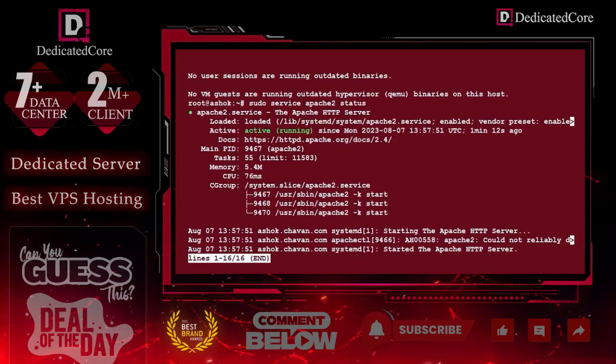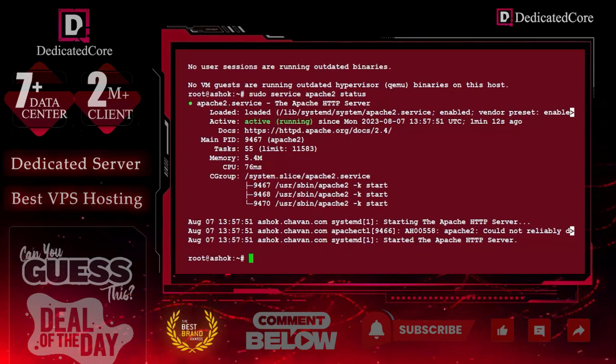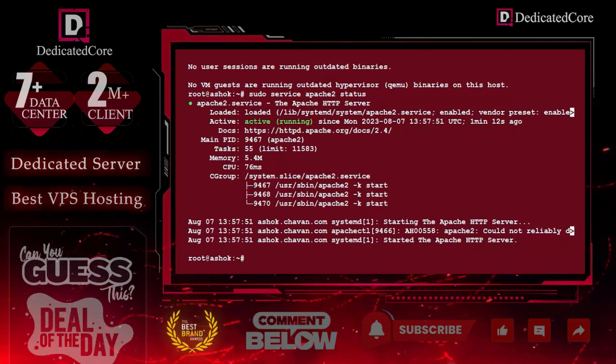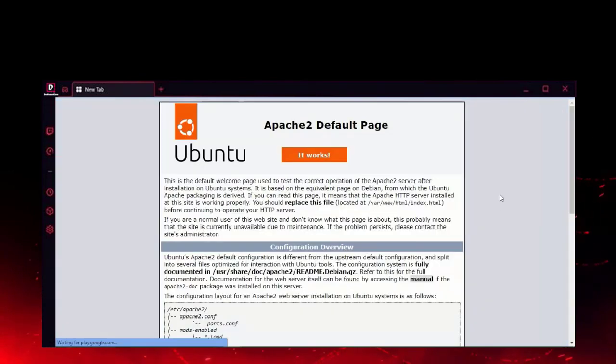And here you can clearly see that it is showing active. That means our Apache has been installed successfully. It is now time to test. To test this we need to open a browser, enter your IP address and hit enter. And here you can see that our Apache default page has been launched successfully. That means our Apache installation is completed 101% successfully.